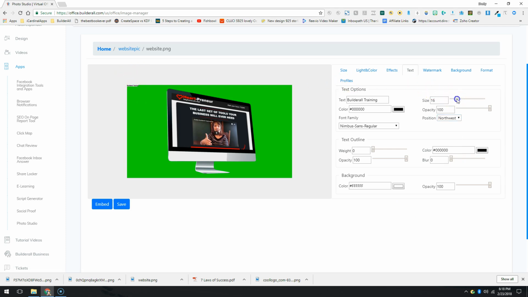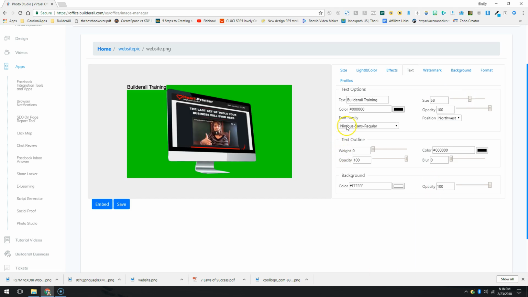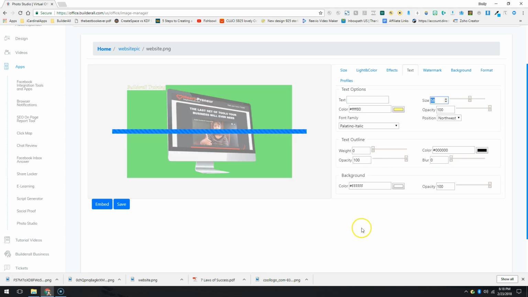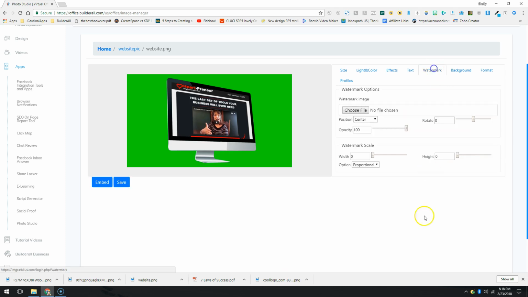I can now start to make it bigger. I can also change the font family and the color of the font. I can do a text outline, and I can change the color of the background. If I want to undo the text, I just highlight the text and delete it, and then it will disappear from the picture.